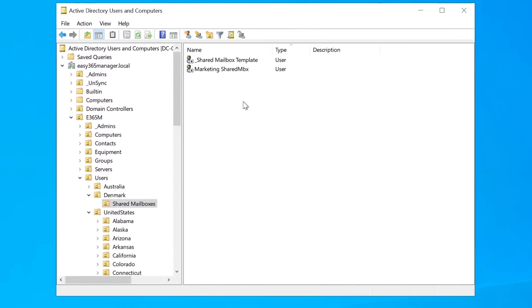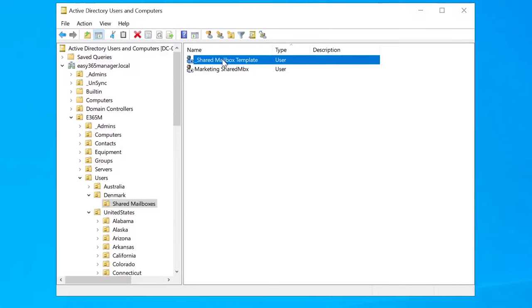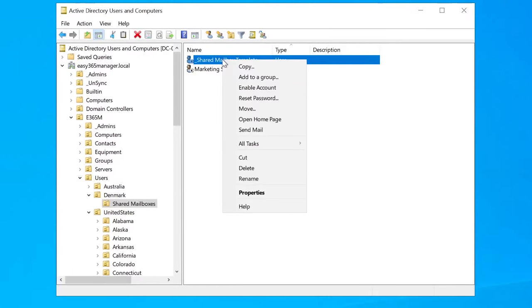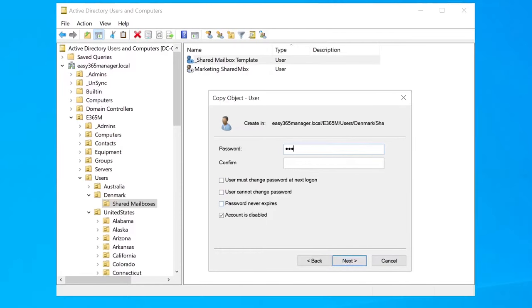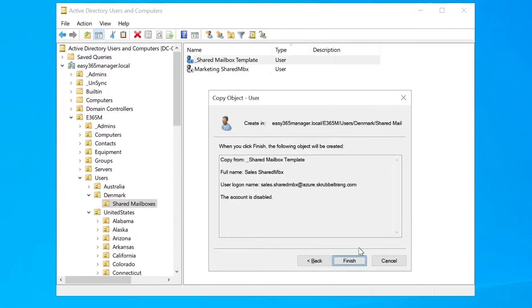I think the fastest way is to show it. So let me fire up a demo. As you see here, I have a shared mailbox template, and I'm just going to copy that. What I will be doing here is I'm going to give it a name. We're going to call it sales shared mailbox. I'm going to give it a logon name. I'll go with the standard user principal name, and as you can see, the account is disabled, and that's what I want. I'm going to give it a password and create it.